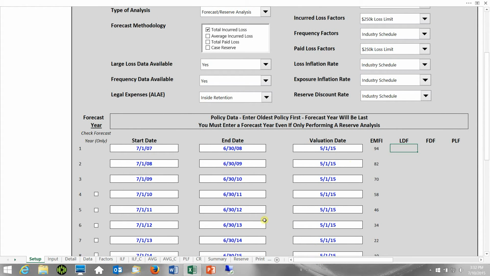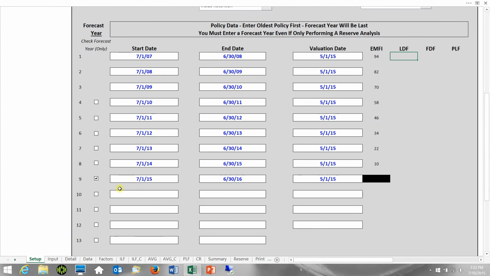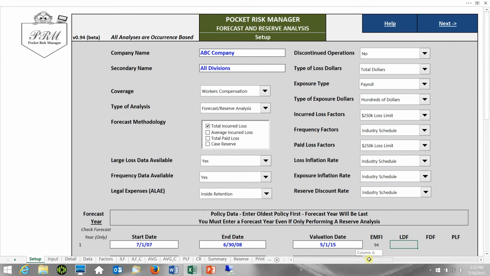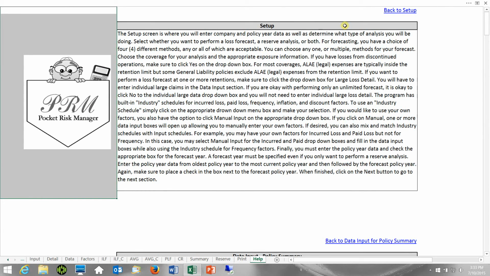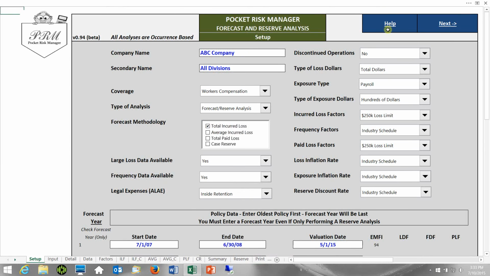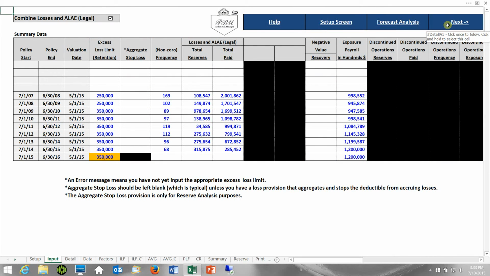You finish the setup screen by entering appropriate policy data and clicking the forecast year. Before we move on to the next screen, notice that you have a help button at the top of the screen. The help button takes you to a detailed write-up on how to fill out a particular screen. And the next button takes you to where you need to go next to complete your analysis.